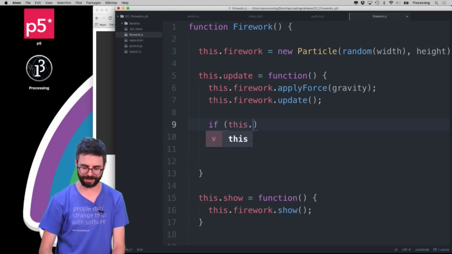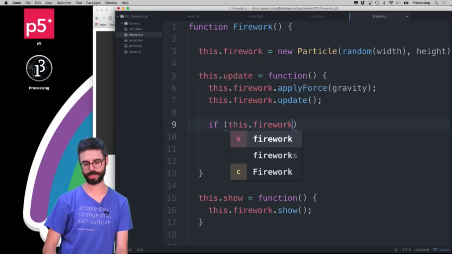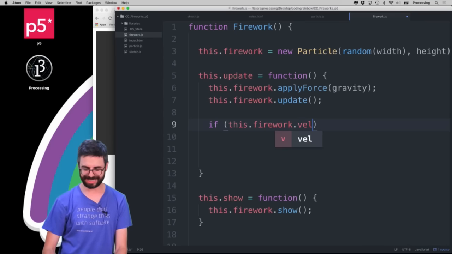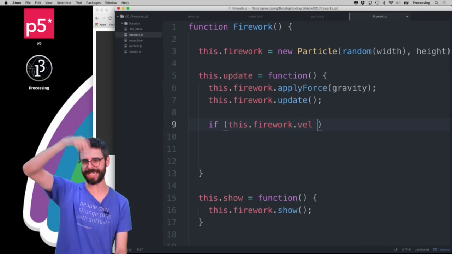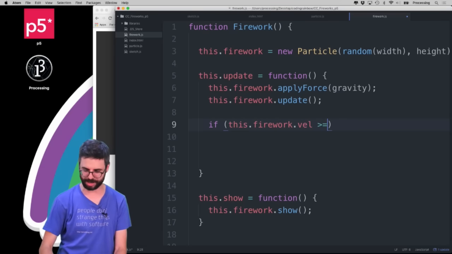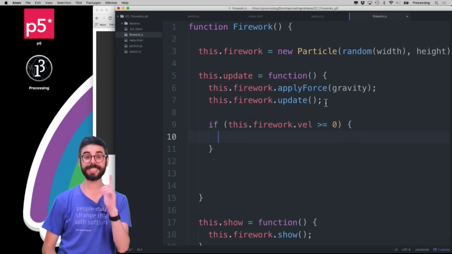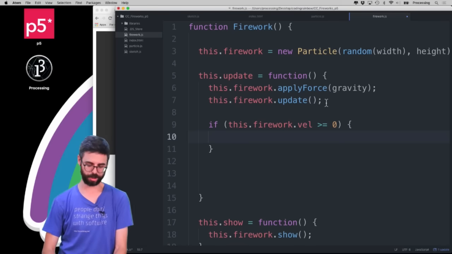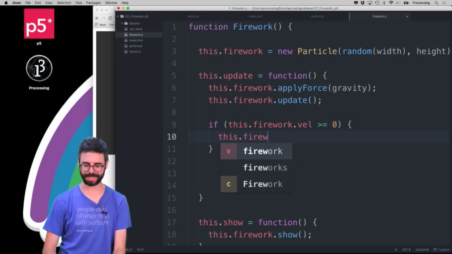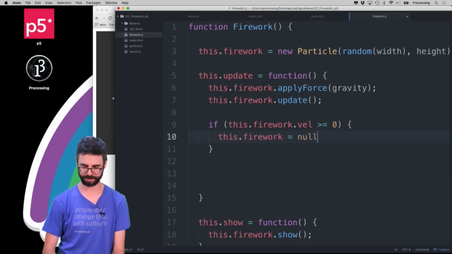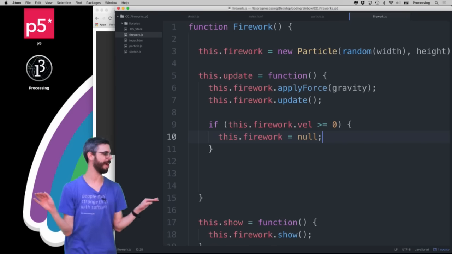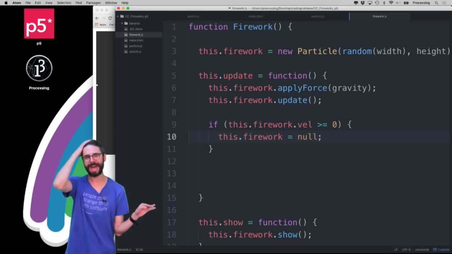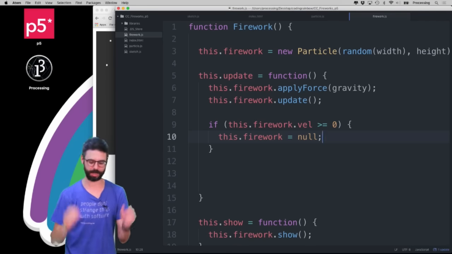So I can say if this.firework.velocity, pointing down, is greater than or equal to 0, this is the moment where I want it to explode. So what I'm going to do is say this.firework equals null. I'm just going to set the firework to null, and that will make it disappear, essentially.